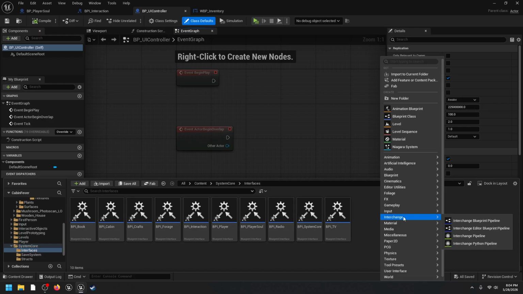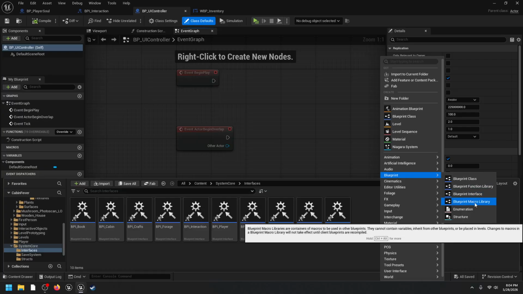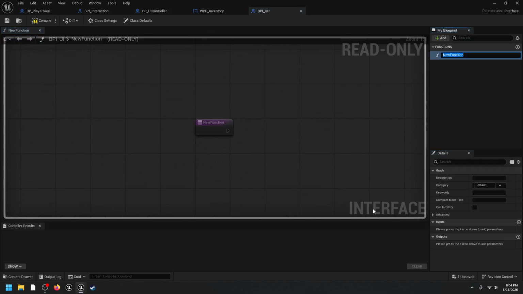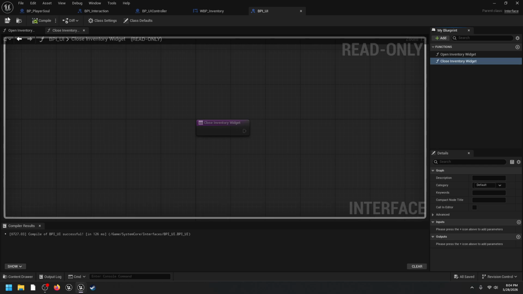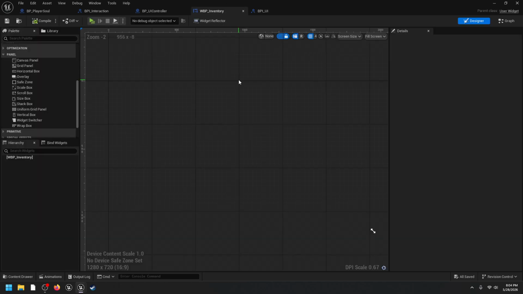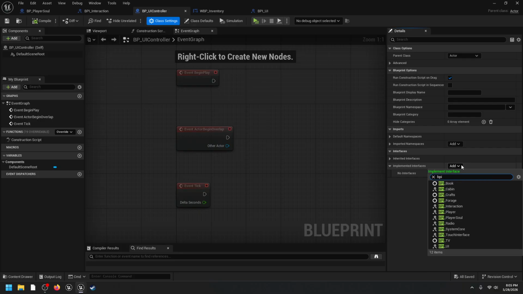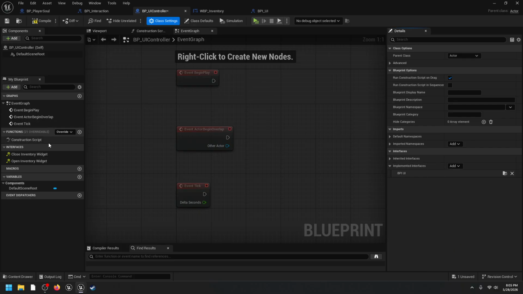Which I amazingly don't have yet. Anyways, blueprint interface UI. Okay. Main things we want to do right now are open inventory widget, close inventory widget. Okay. And I am not on mute. So, we go into class settings, add interface, BPI UI, done.